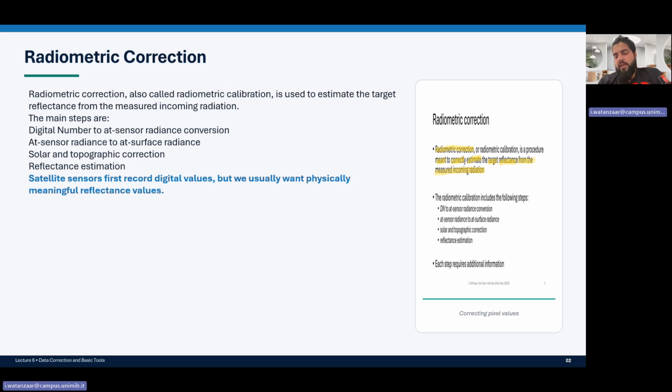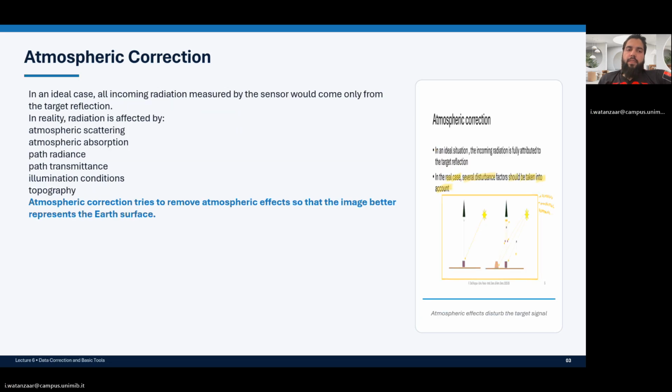We discussed already that the ultimate objective is that we need to achieve the reflectance, which can reveal the characteristics or the properties of the object and the target on the land surface. And we are mostly interested in this, and what we are capturing is exactly the radiance or intensity of the electromagnetic wave. So the satellite sensor first records the digital values, but we usually want a physically meaningful reflectance value. It is not only about capturing these digital values, but mostly we are interested in the reflectance values, which is what we are ultimately looking for. So this is exactly what we call the radiometric correction.